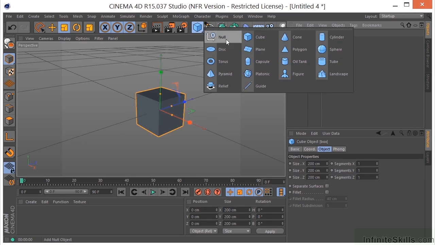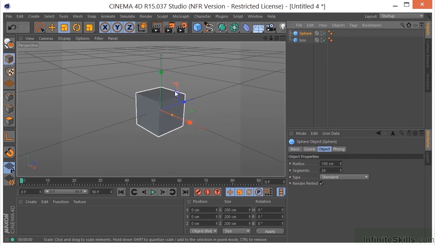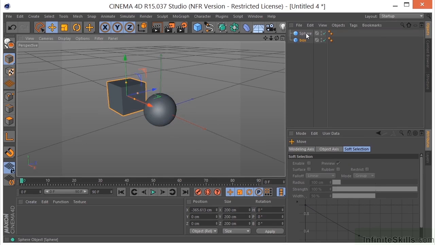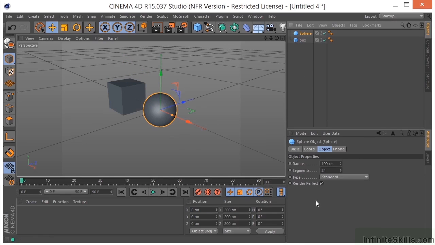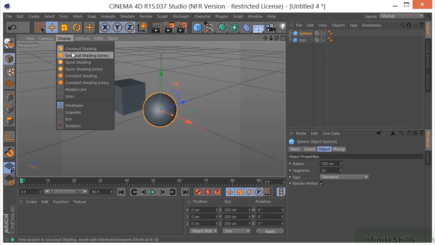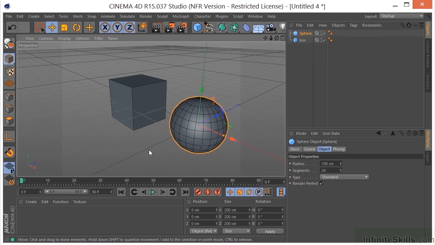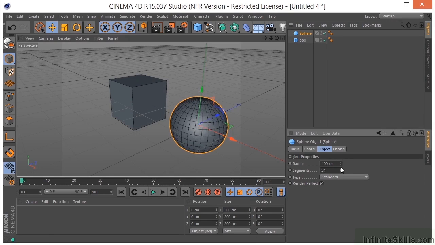So let's go ahead and put another object in here. We'll put a sphere in here. And we'll move the cube over. So when I have the sphere selected in the attributes manager, I have the ability to make changes to my sphere. I'm going to go ahead and turn the display to shading with lines so that we can see this. So you'll see when I have the sphere selected, I can make changes to that. If I increase the segments of the sphere, you can see that changing interactively here in the viewport.